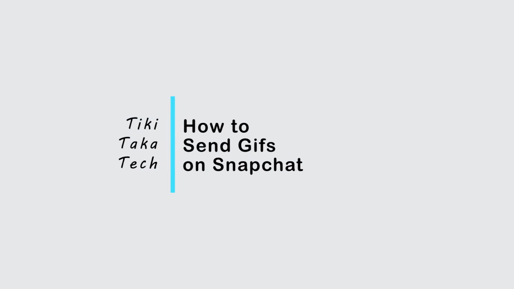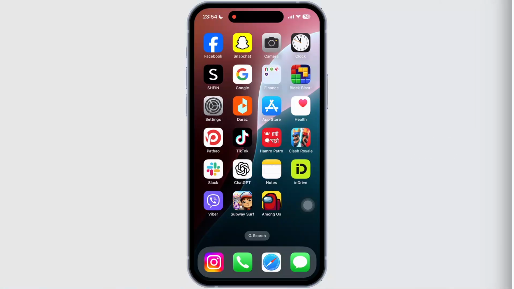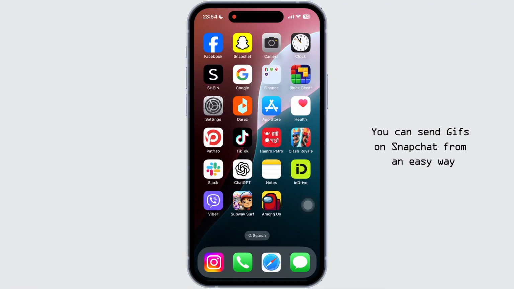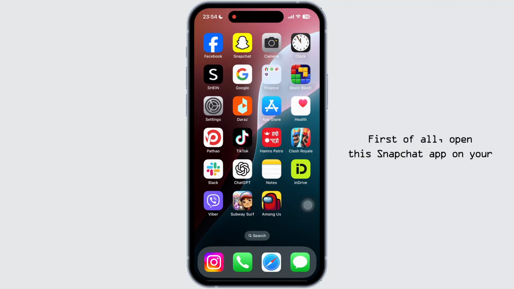How to send GIFs on Snapchat. You can send GIFs on Snapchat in an easy way, and here is how to do so. First of all, open the Snapchat app on your mobile device and make sure you are logged into your Snapchat account.